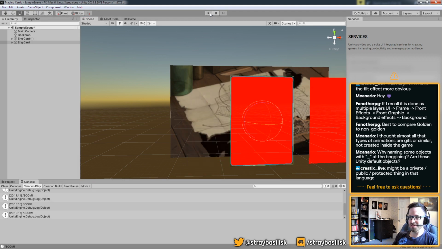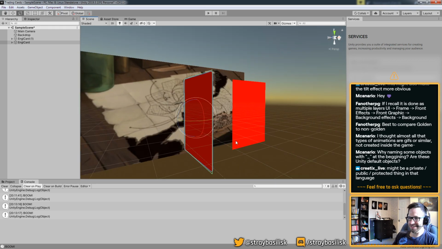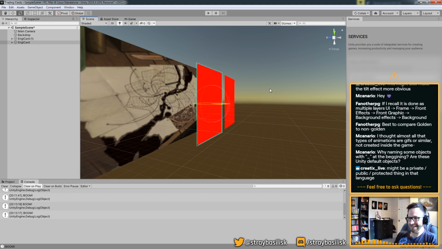Okay, let's stop playing. I'll rotate this card. It's now like a mid red. If I then rotate it that way, it's now gone black. So we're getting what we expect, right? If the light is directly hitting it, we're showing this full value.